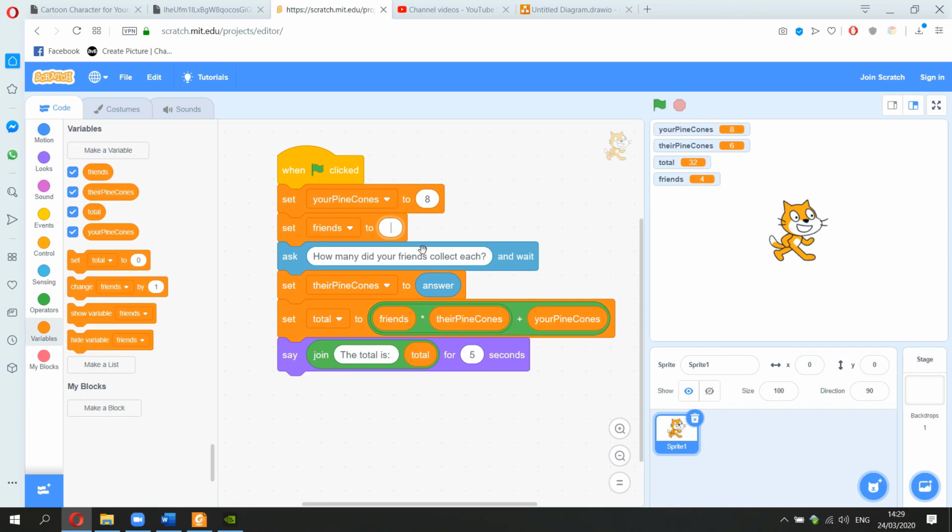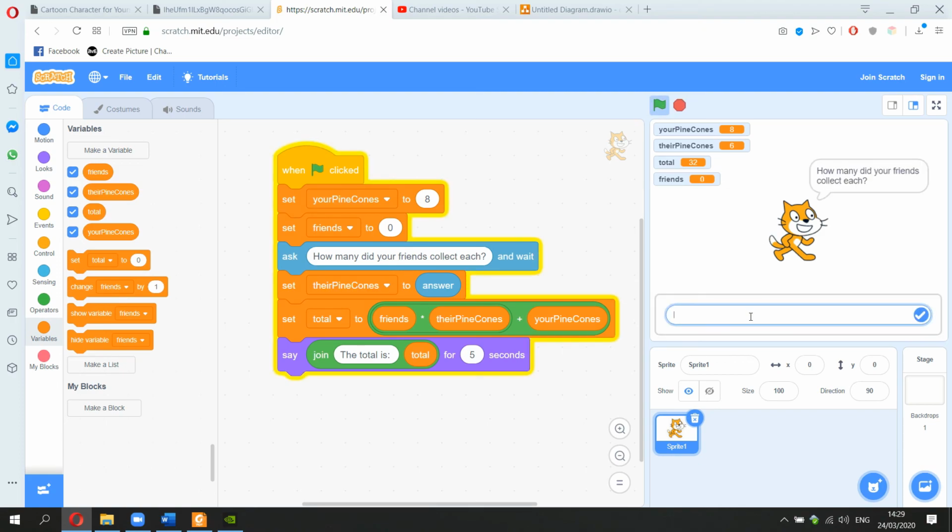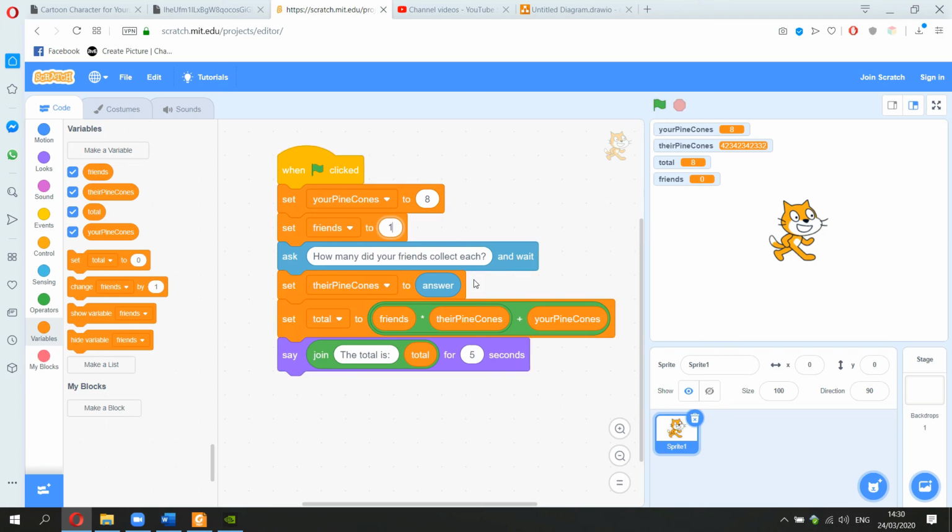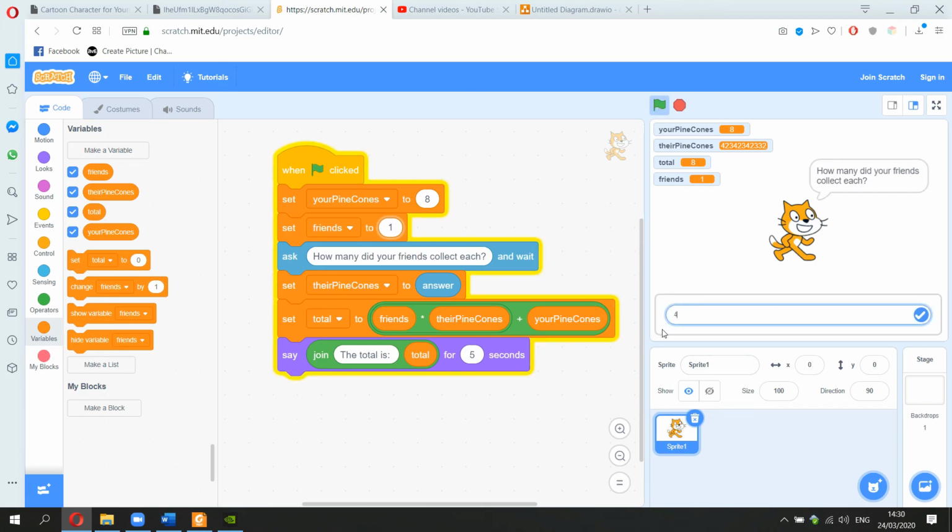If I have 0 friends, how many would this give me? If I don't have any friends, so they didn't collect anything, how many would I have? No matter what number I put in here, because I have 0 friends, the only amount of pinecones I've got is 8. It's what I collected. If I have 1 friend, and my friend collects 4, how many pinecones will I have then? So 1 friend times 4 gives me 4, plus how many I got? 8 gives me 12. Okay, and that's how you do the challenge task.